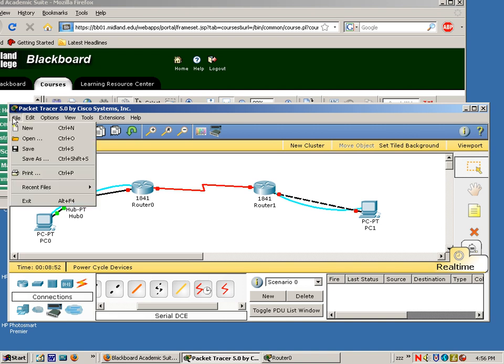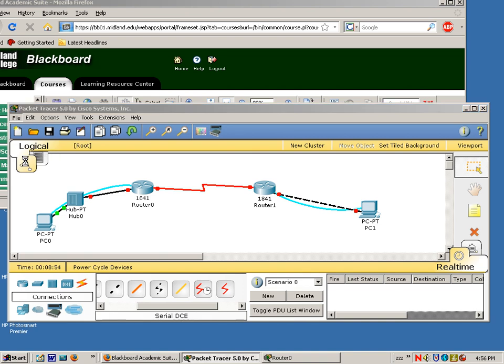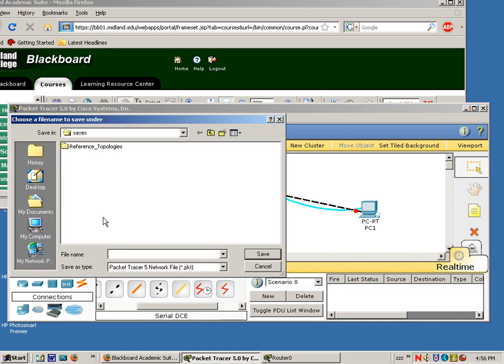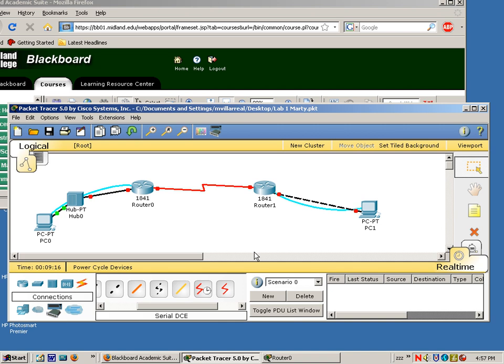Before we end the video, go ahead and do a file save as. Save this Packet Tracer file, lab 1, with your name. Okay. And save this file so that you know what lab you're doing, and you can open it again in Packet Tracer.